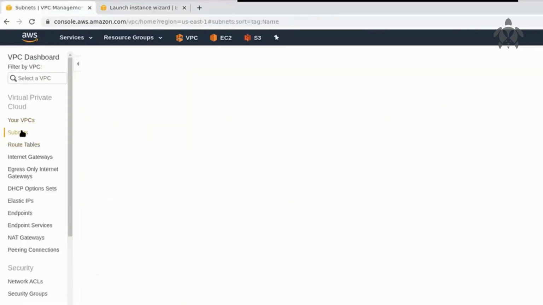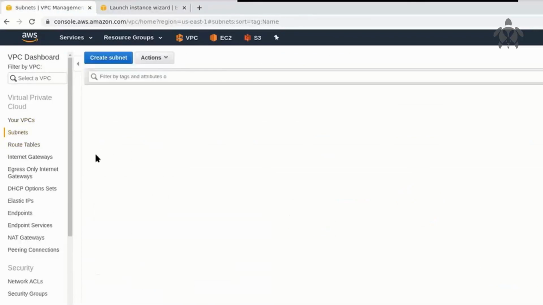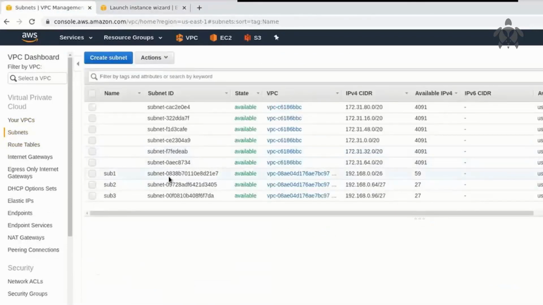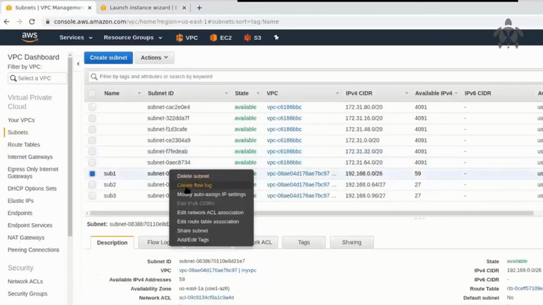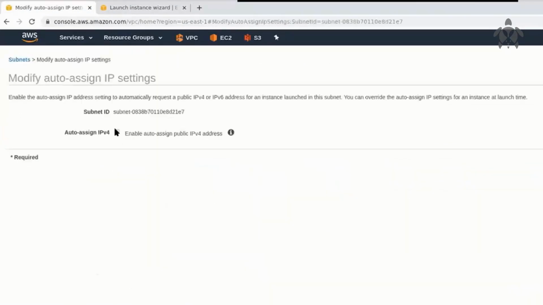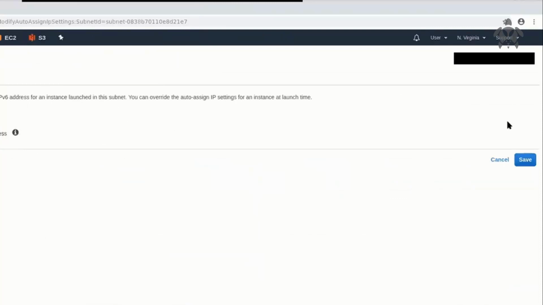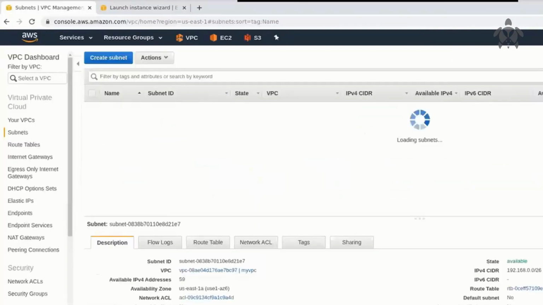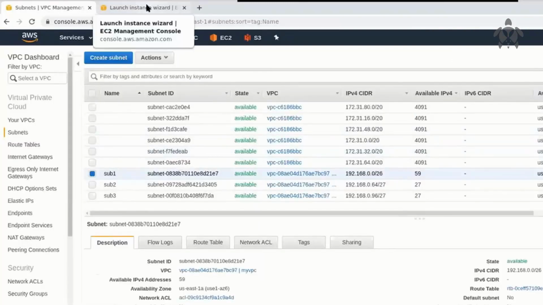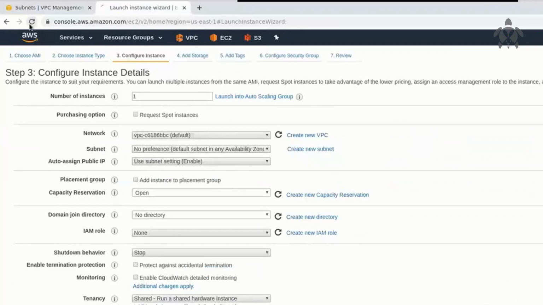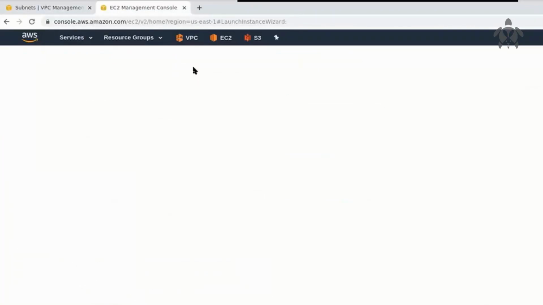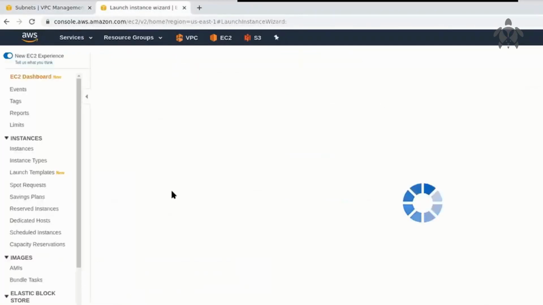Let us come back to the subnet. Subnet of 1, right? That should have the public IP. So I need to modify the auto assign IP settings. Okay. I'm enabling this. Let me show you the effect of this. Let me refresh, because otherwise it will not load. It will come back to the first screen once again, but not an issue. I'll take it.